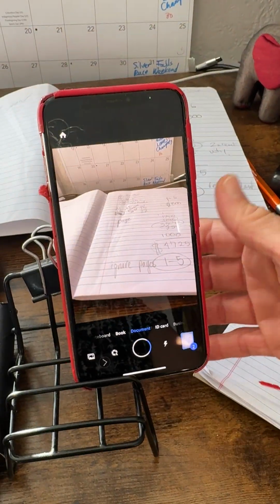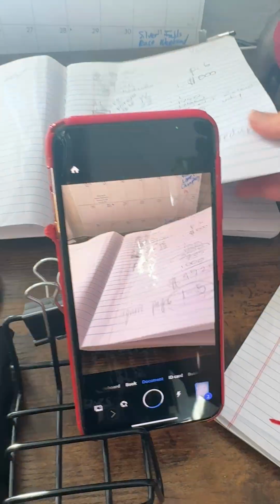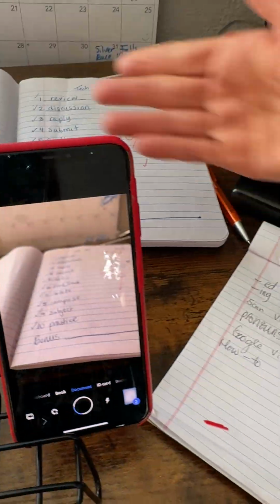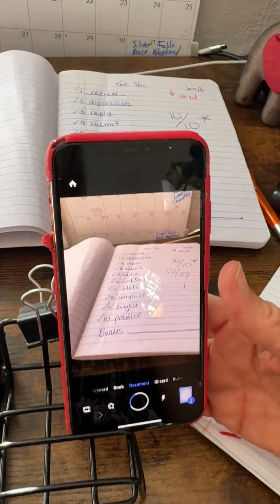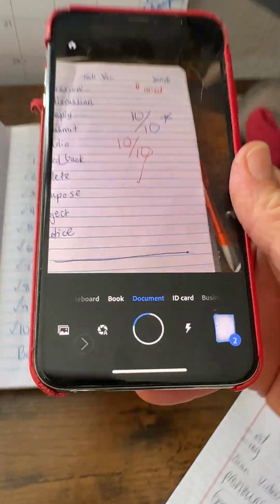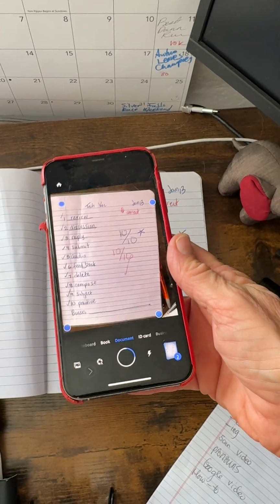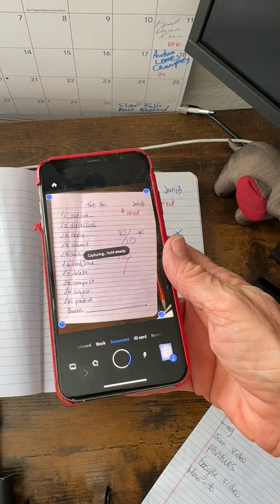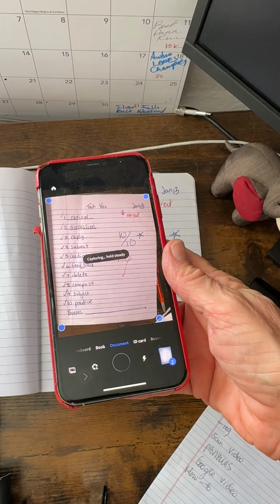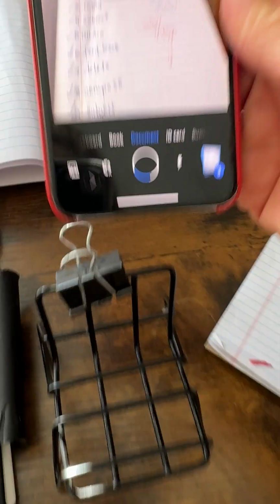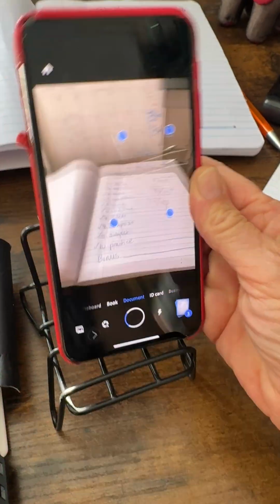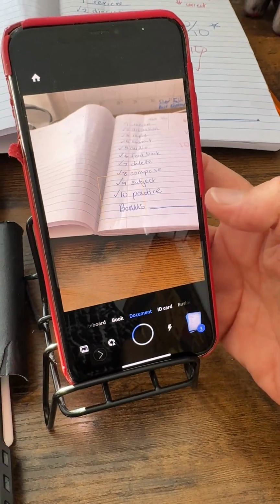So now it's still working. It's still going. It's making one file called a PDF. And here I have some more homework I did. This was a vocabulary test. I hold my phone up and it scans it like that very nicely. Let's say I've scanned all my homework for all of the weeks.